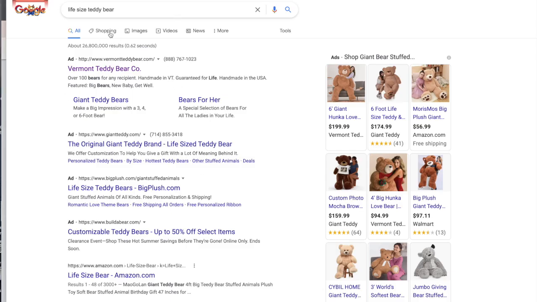They come here to shop. Somebody who's searching this on Google in this case is either going to come here to these shopping ads or these search ads, right? That is why Vermont Teddy Bear is running so many ads. This is why Giant Teddy is running ads. That's why Big Plush is running ads. That's why Build-A-Bear is running ads to these keywords, right?